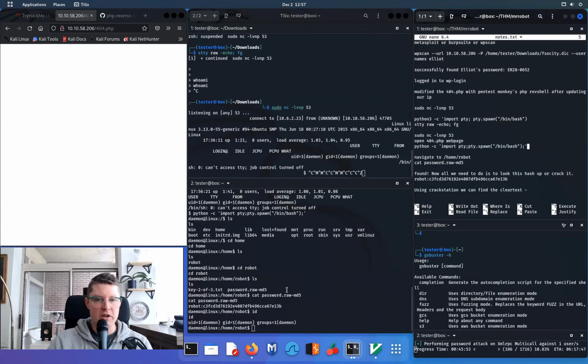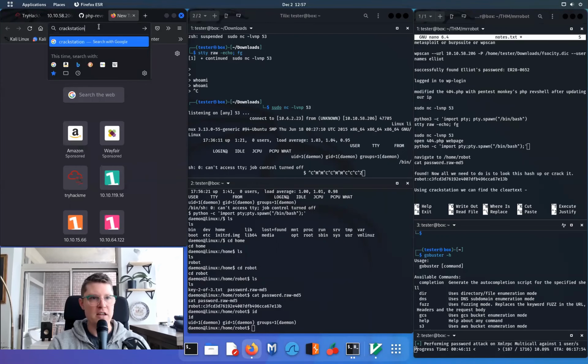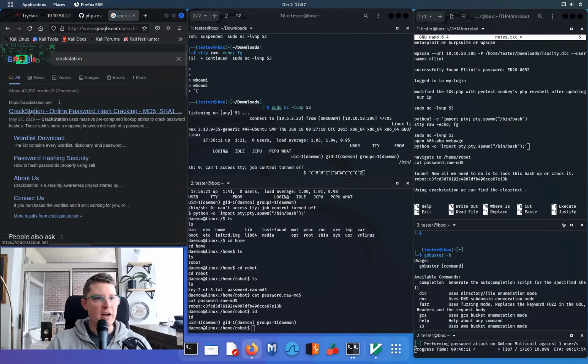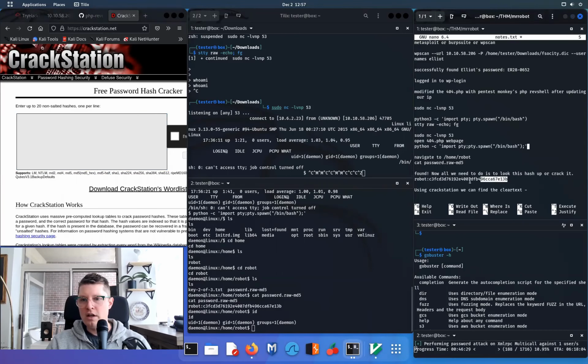So we need to find a way to crack this hash of the MD5 type. We could use a tool like John the Ripper to crack it, but it's going to be faster to use a website like CrackStation that already has hash charts in a dictionary, so it'll just look them up. Let's go ahead and copy that over.